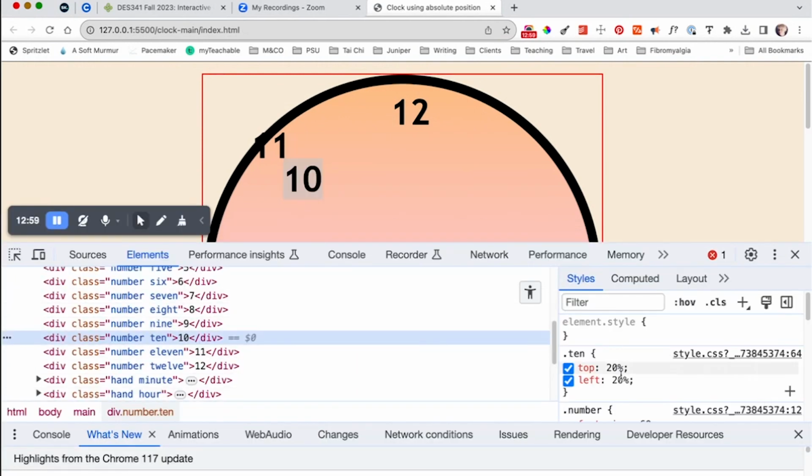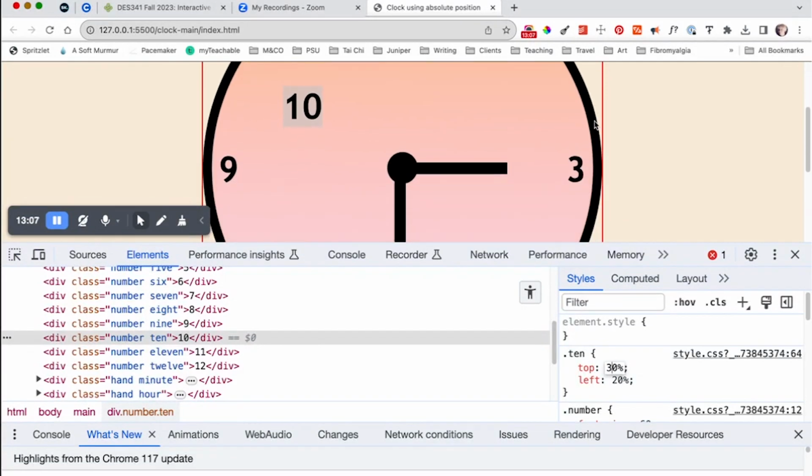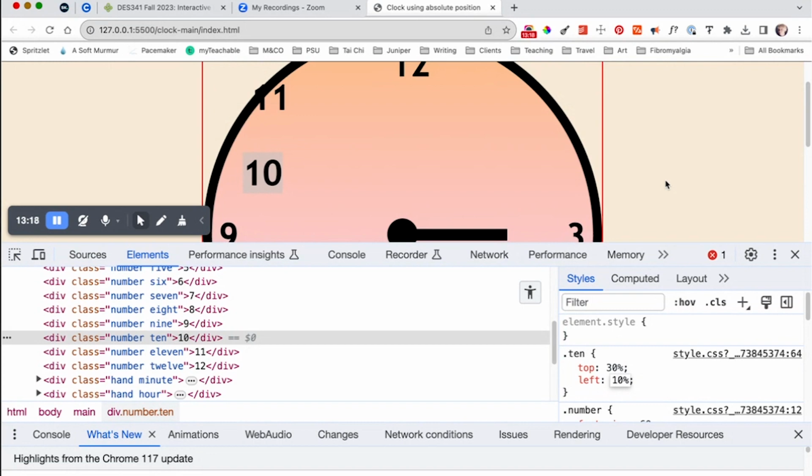Okay, we're on the 10. So let's try, we want it way farther down, like 30%, and then over as well. Let's try 30, 30, see how close that gets us. Oh, I mean less, 10. Okay, seems too far still. Maybe 8. 8 looks good to me.